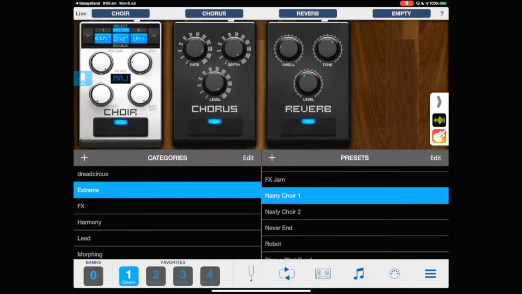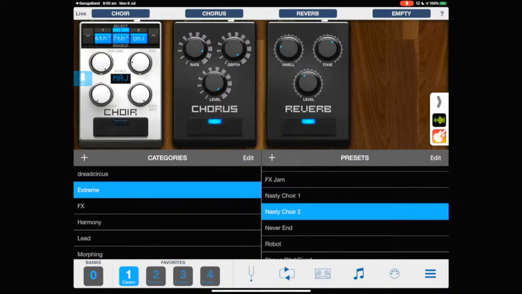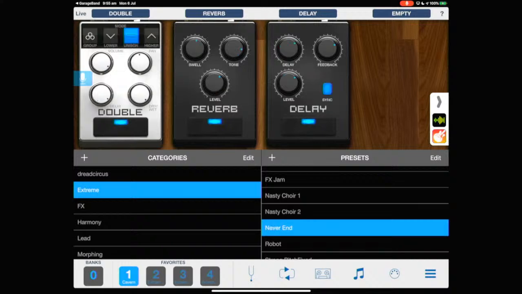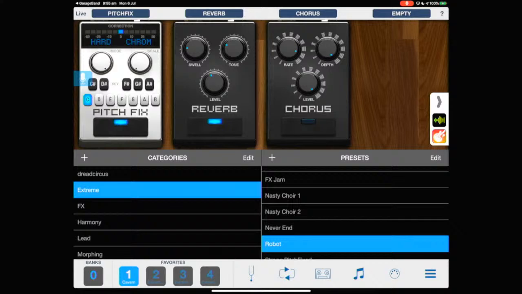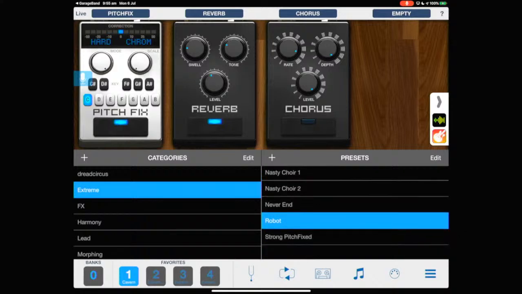A nasty choir. Yo, I'm gonna kill you, Ashley. Wow, pretty Evil Dead sounding there. We've got a nasty choir. Never-ending story. And what is this? It's supposed to be a robot, but it doesn't sound like one. It's just a pitch correction.